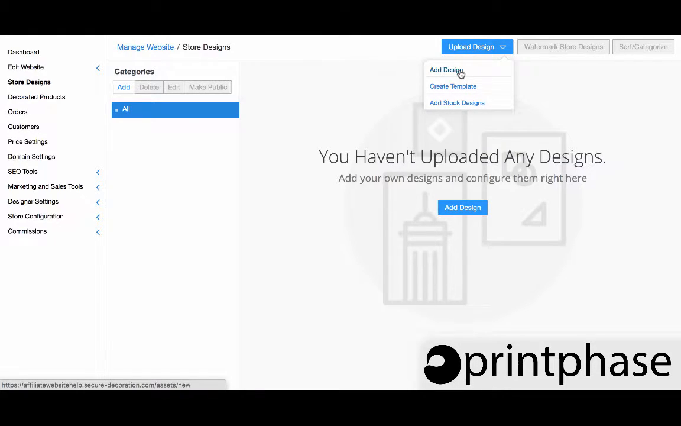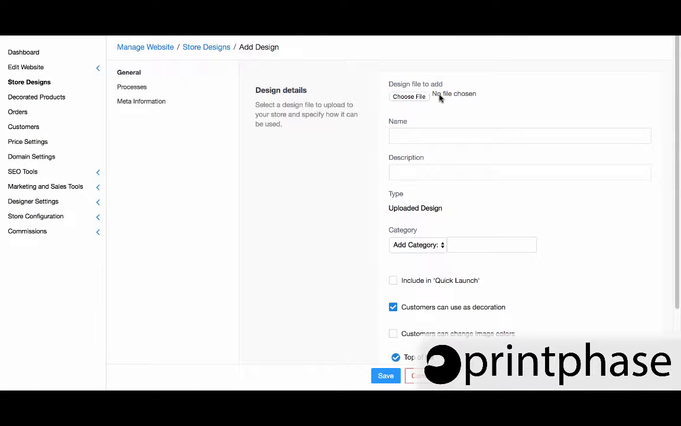Most commonly, you're going to come into Add Design. From here, we're going to upload a design that our customers can then use to select and choose the product they want it to go onto. Or we can upload it and make it easier for us to then use it within the decorated product.